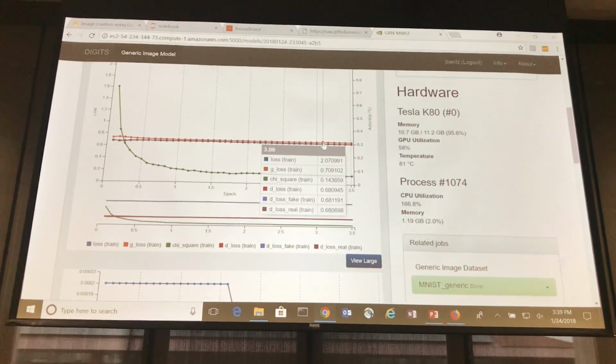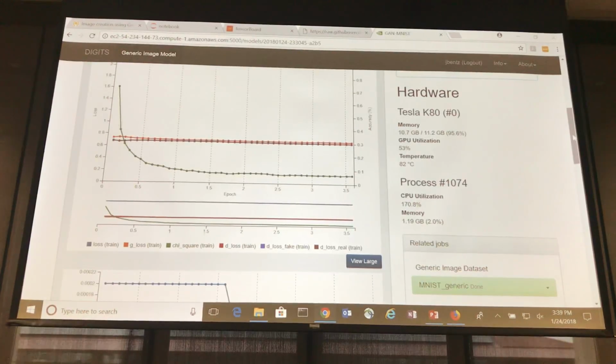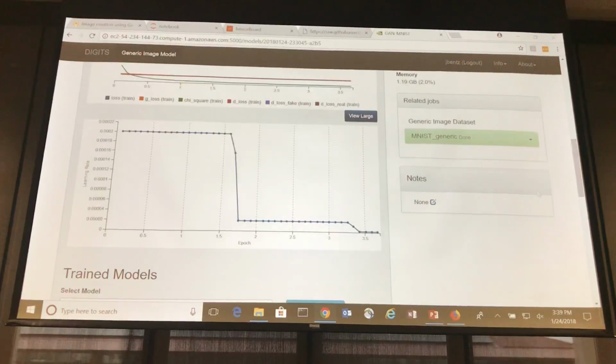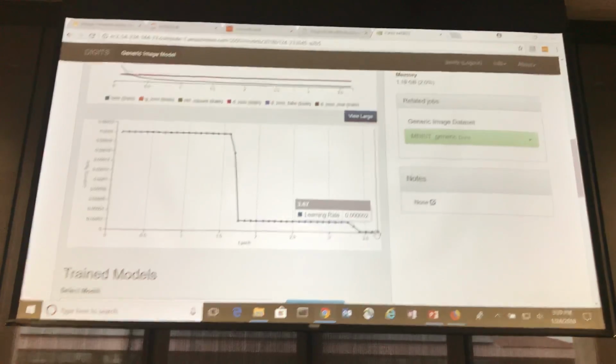So let's see, notice again, our two losses right here are really converged onto each other. I think it says in the lab, if they're both 0.69, that's roughly the best we could do. And you can also see that our learning rate has reduced a little bit.